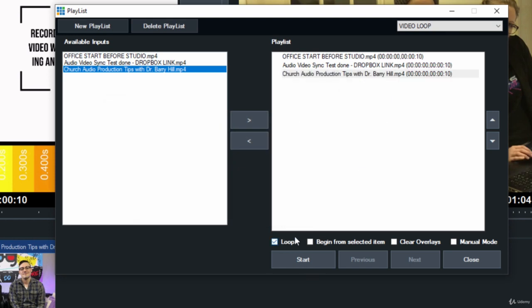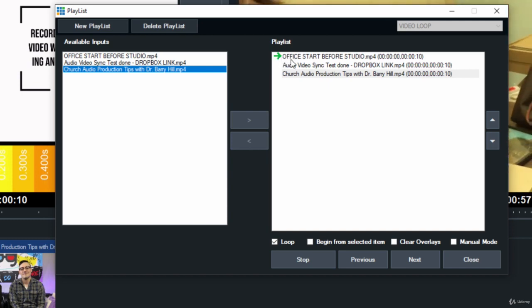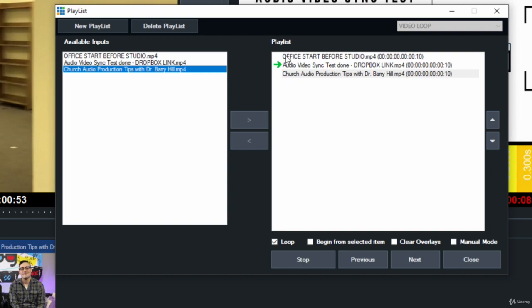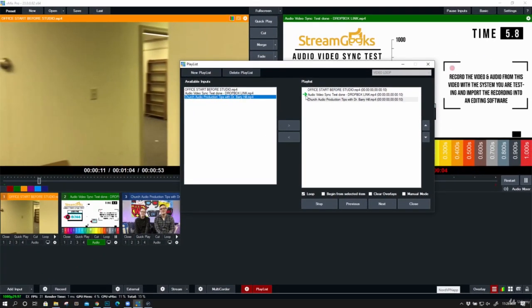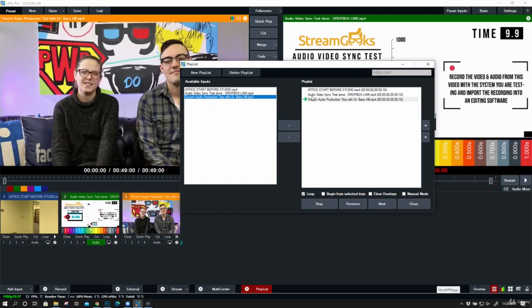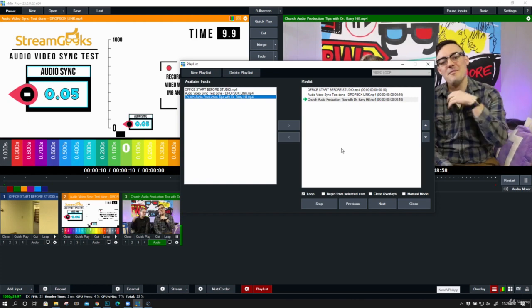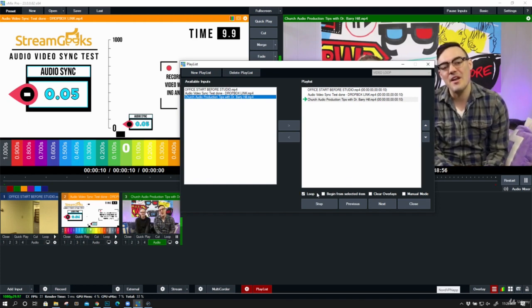Now down here, we can have this loop forever, and we can go ahead and start. Now we could begin from the selected item, but you can see this little green arrow here is telling us, okay, this video has been started and it's playing. Let's zoom out to show the videos that are actually being played. So in the playlist, it just keeps going down. And so every 10 seconds, it's going to fade to the next item in the playlist. And it's just going to loop forever.